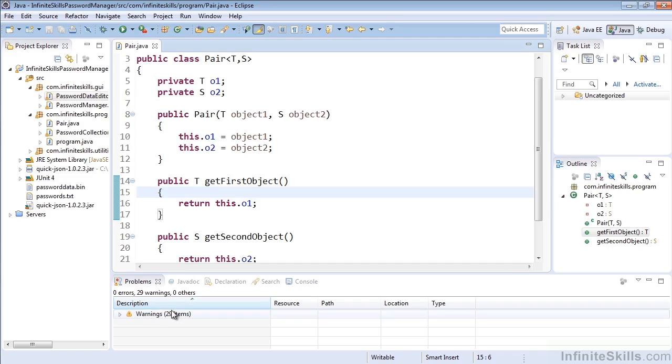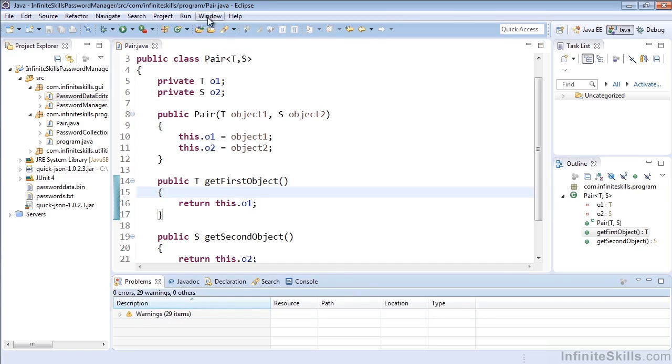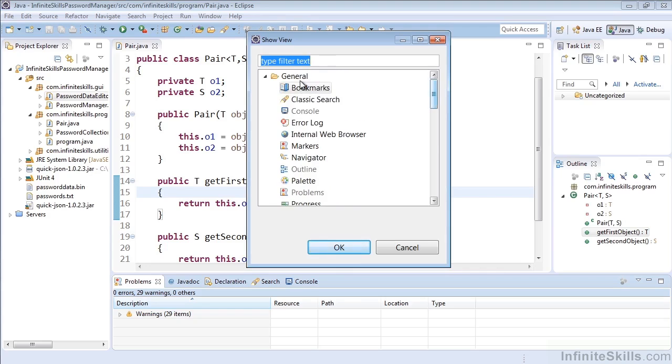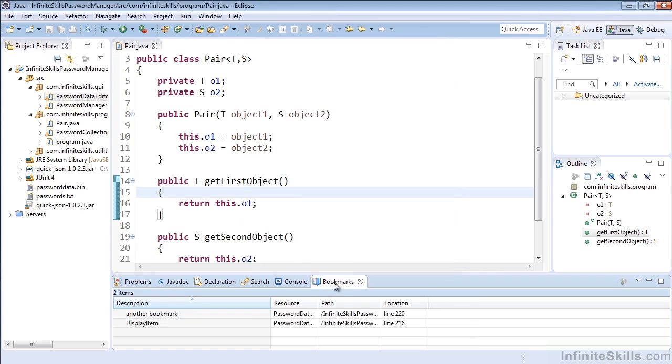So what I need to do is turn on the view of bookmarks down here on the bottom part of my editor. To do that, let's go to Window, Show View, and here we'll select Other. And you'll note that the very first thing under General is Bookmarks. Now that I turn that on, you can see my bookmarks have appeared down here in the bottom. We have another bookmark and display item.